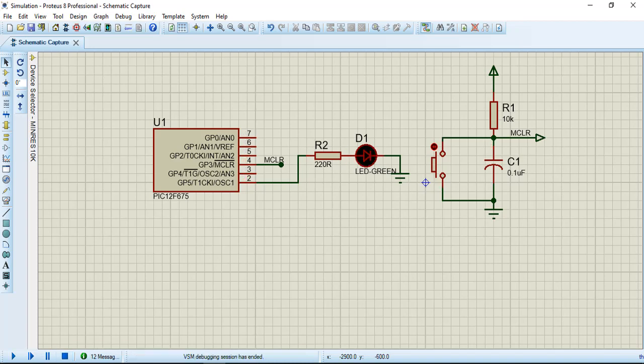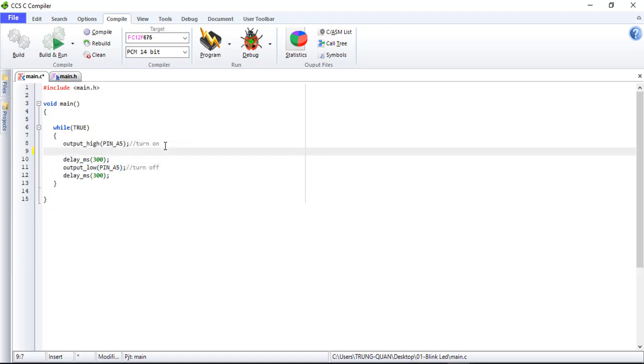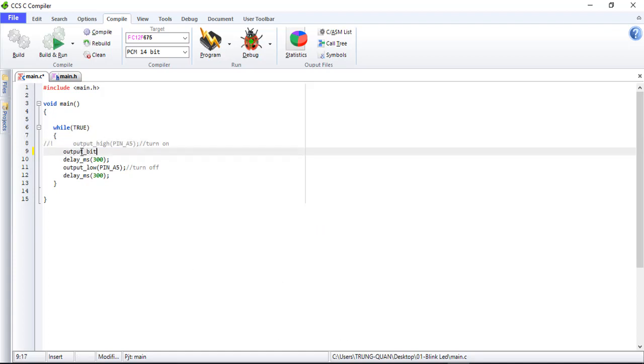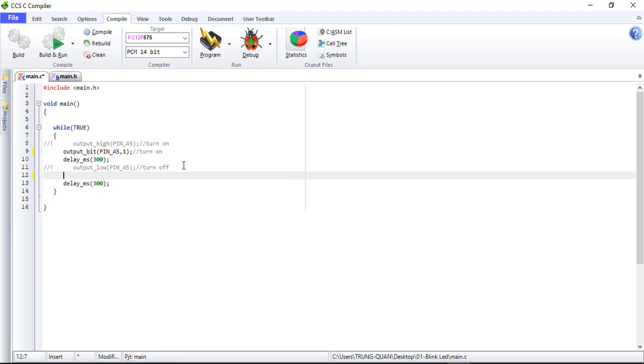Okay. So now I will guide you to use another command. So here is turn on, and I just go. Just use this command, output IO5 1, then turn on. And here I'm using output IO5 0, turn off. This command is equal to this command. Okay, review.